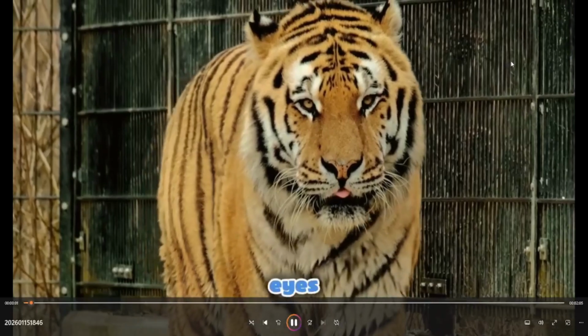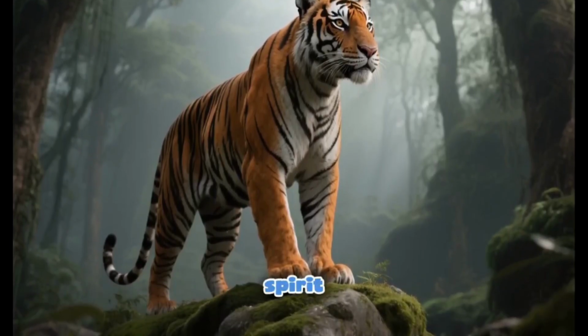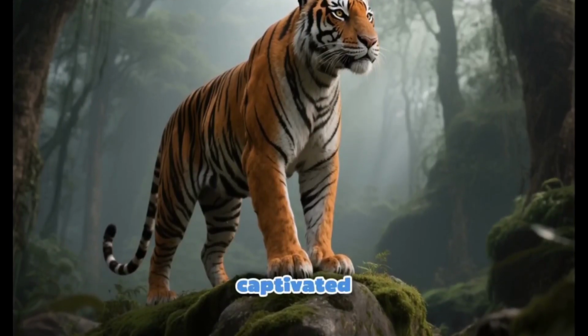Have you ever looked into the eyes of a giant tiger? They hold the stories of ancient forests, the spirit of the wild, and a power that has captivated humans for centuries.